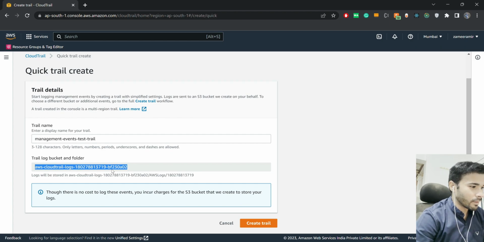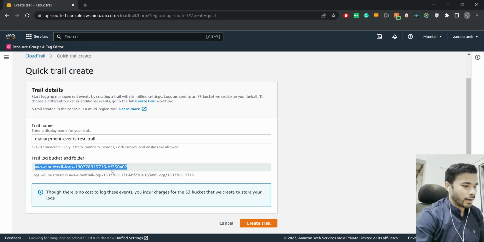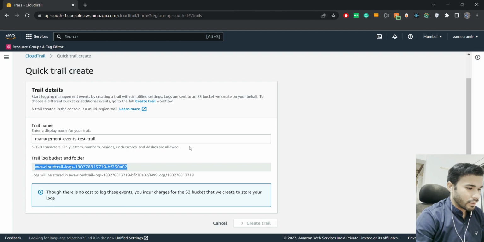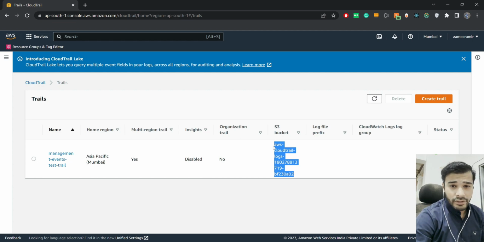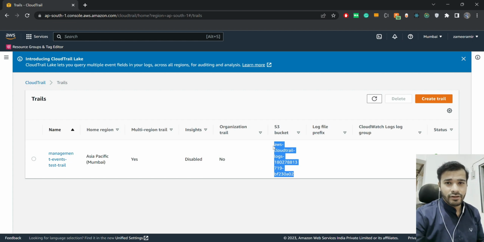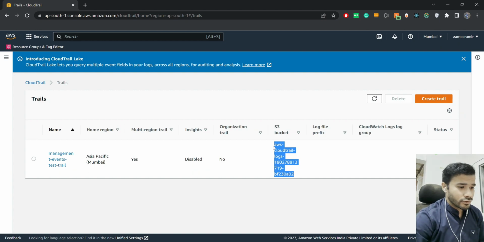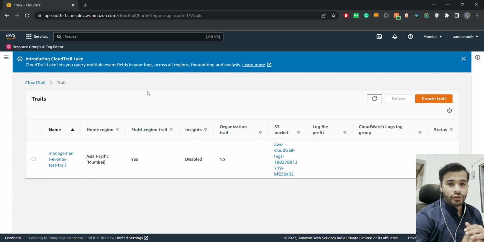Basically what will happen is, once we create a CloudTrail instance, CloudTrail will also create a bucket. The name that you see over here will be the name of the bucket. Click on create trail, and wait for it to get created. Now, as you can see over here, the trail instance is created, and the corresponding bucket in which the logs will be stored is also generated along with it. Now we are ready to track the user's activities.